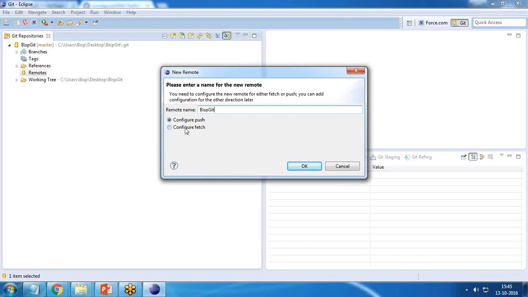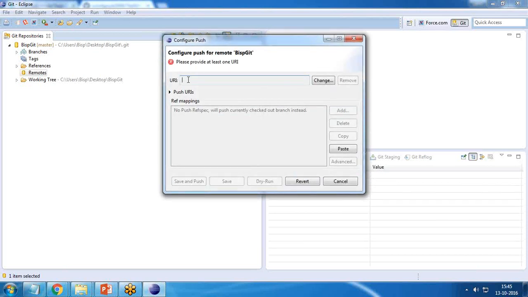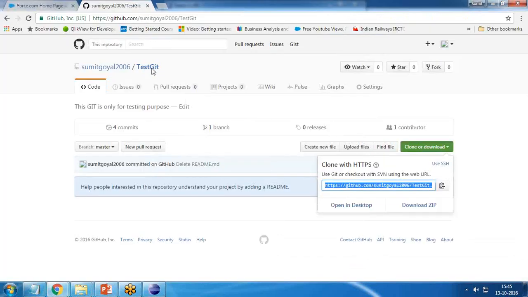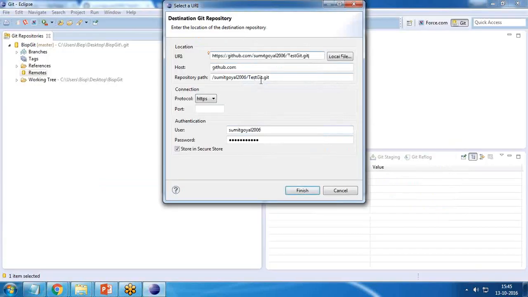So here by default I'm going to configure push. So I click on OK. It is asking for URL, so click on change, and here we need to paste the URL. So I'll just get back to my test git, copy this URL from here, paste this URL, and here we need to provide username and password. Because I have already configured this earlier, that's why I'm getting this option. If you don't want this to appear automatically, you can uncheck this option. So next time when you provide URL, this will not display username and password.